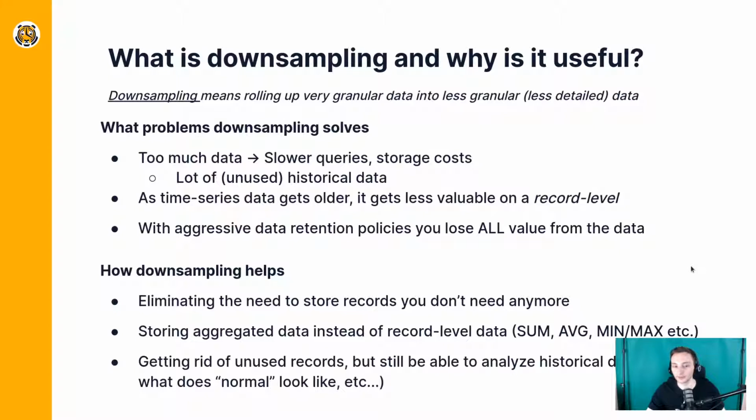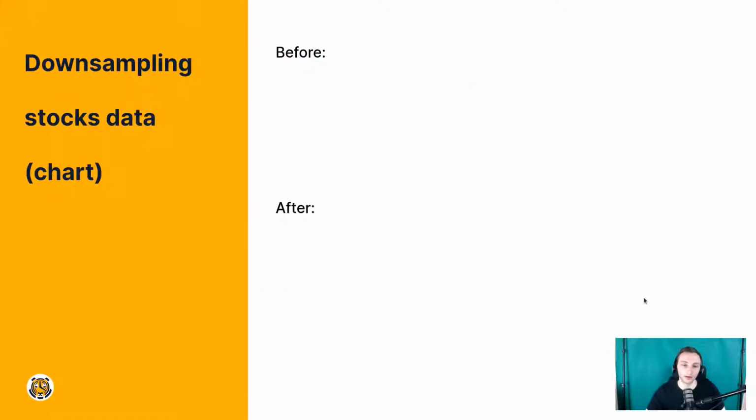And this is connected to the other two benefits. Basically, downsampling helps you get rid of unused records, but still be able to analyze. You will still be able to analyze historical data, because you will be able to see at least the trends. You will be able to see the trend line. You will be able to get a sense of what normal looks like in your data set, and that can be really, really valuable.